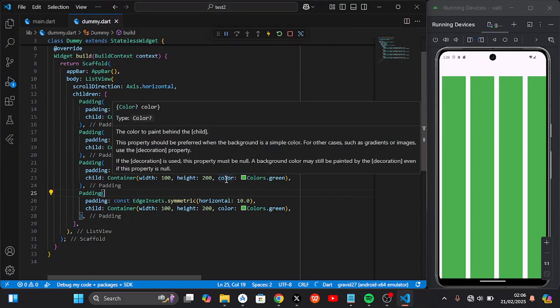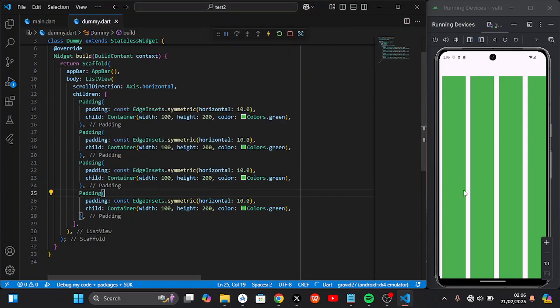Hi, good everyone. In the last video we spoke about the list view widgets, how it is a scrollable column or row, depending on the axis you choose to put it on.